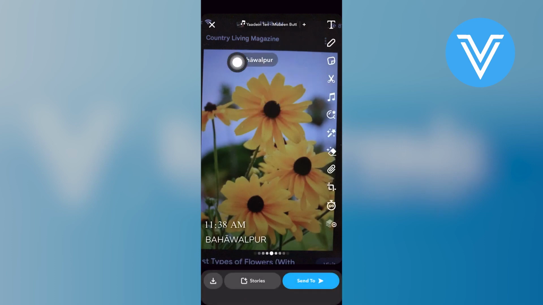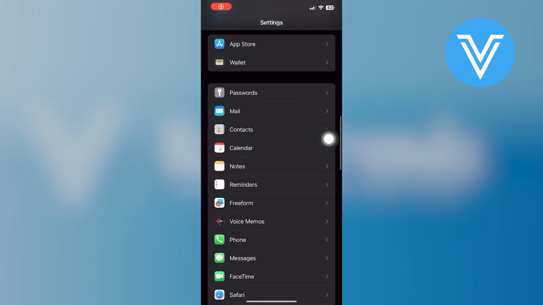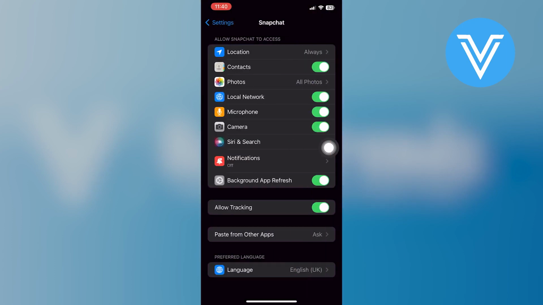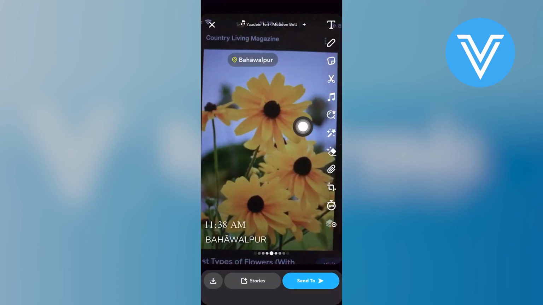To do it, you should allow the location access to Snapchat. If you have not given it access, then go to your phone settings. Scroll down until you see Snapchat here. Tap on it and then go to location. Make sure you have set the location access to always, because without it, you'll not be able to add location to your story. Now, let's go back to our story.